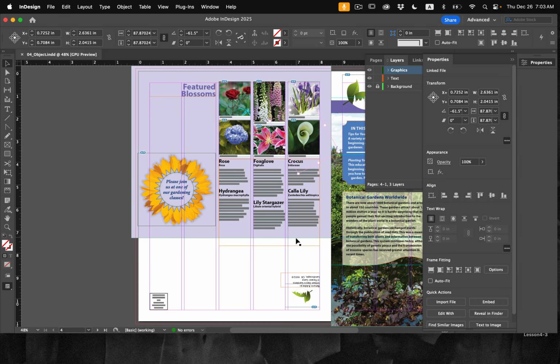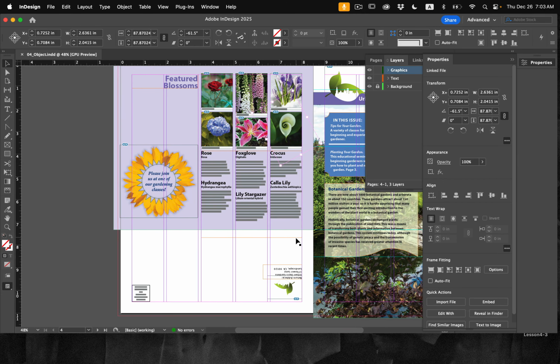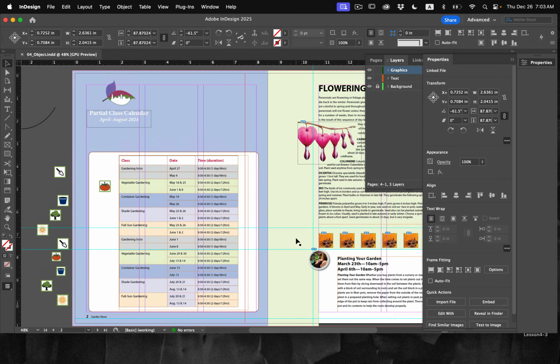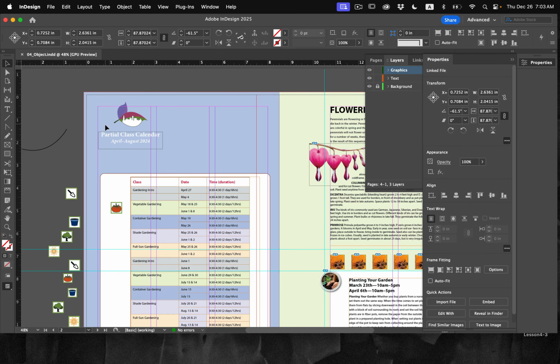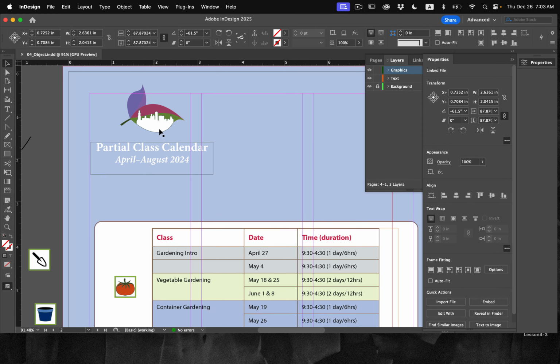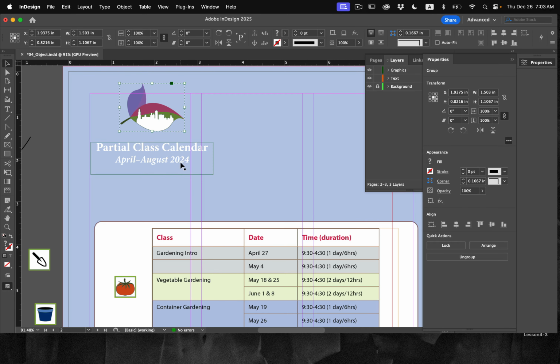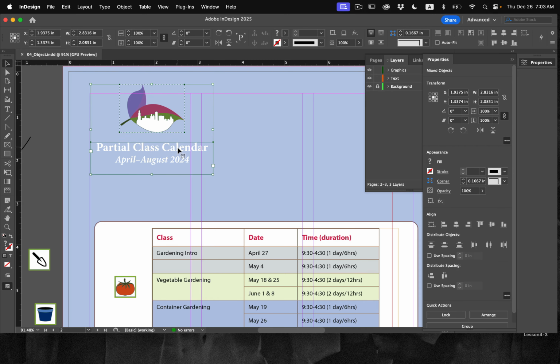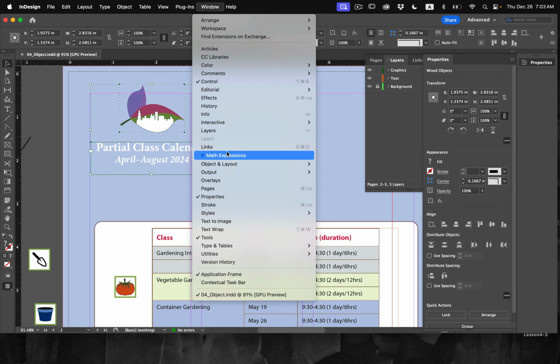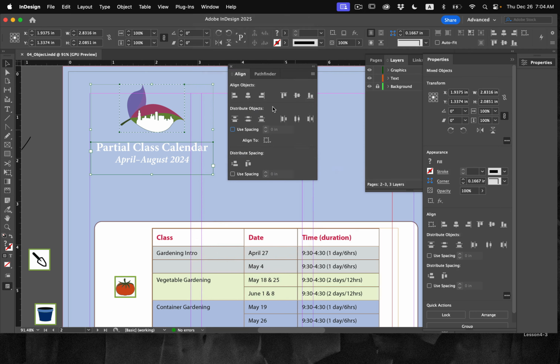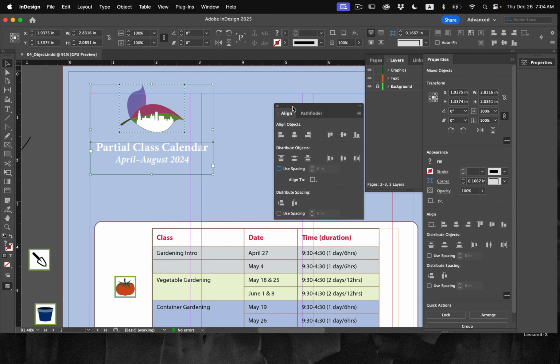We'll zoom back out. Let's go to page 2. Right down here, we want to be able to align these two objects to be centered onto our page. So with our selection tool, select the graphic and hold down the Shift key and select the text that's underneath it as well. Let's open up our alignment panel. So let's go to Window, back down to Objects and Layout, and choose Align. This will give us our full controls.